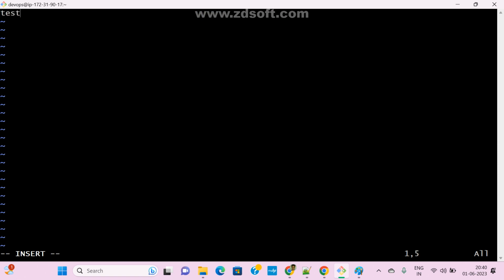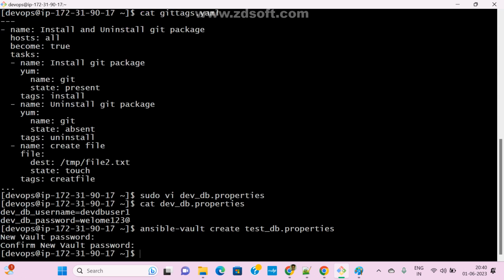Now see here, test_db_username equals test db username. Equal to, this is the key and this is the value. Now test_db_password, I am giving test db123, just for your understanding. These are my test related configuration files. In the test environment, my configuration file, my username and password we maintain here. Now escape colon x.